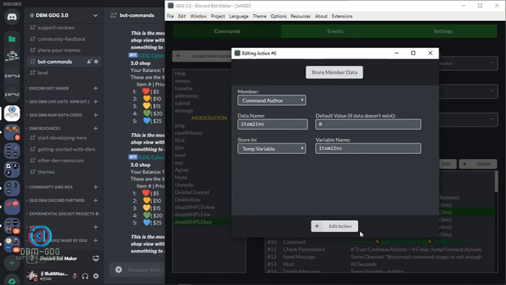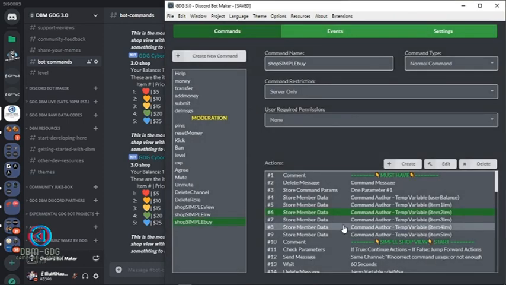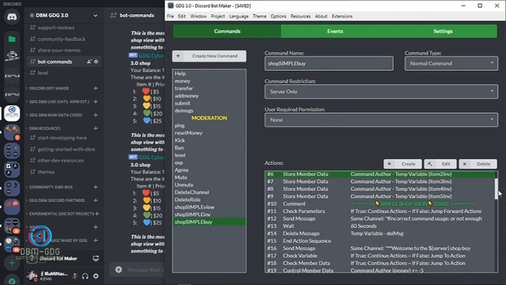And then we're going to do the same for item 2 inventory, item 3 inventory, item 4 inventory, and item 5 inventory. Basically what I did was right-click and click on clone command action, and then opened up each stored member data and assigned it its appropriate data name and temp variable name.